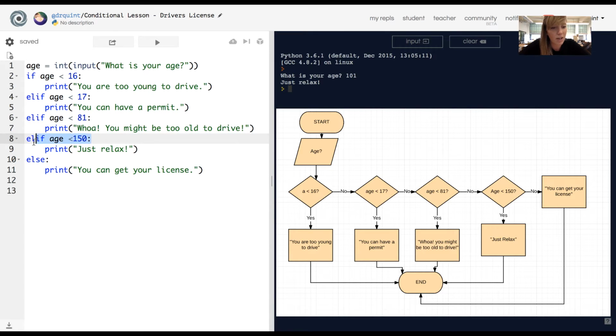And then if you're younger, if you're below 100, so if you're between 81 and 149, it'll print just relax. Otherwise, it will print you can get your license. So if I said, what is your age? If I said 15, you are too young to drive. If I said, what is your age? 89, it's going to say just relax.